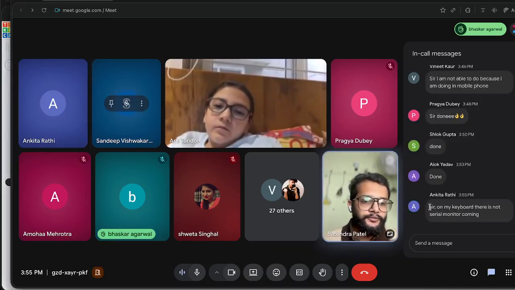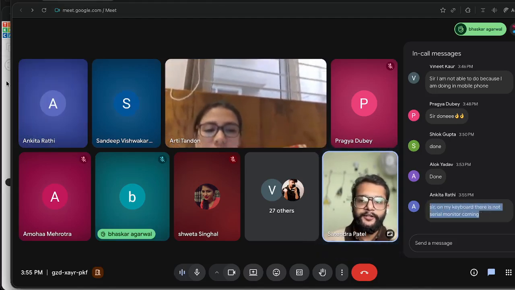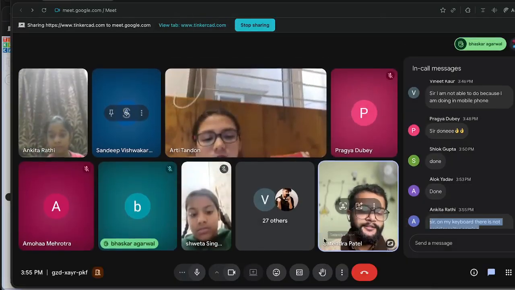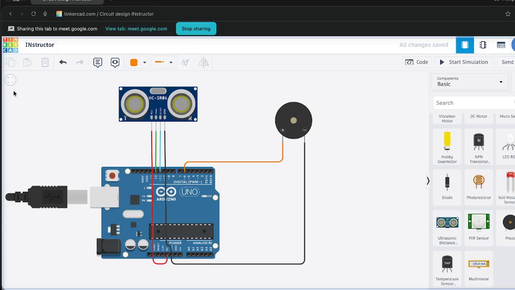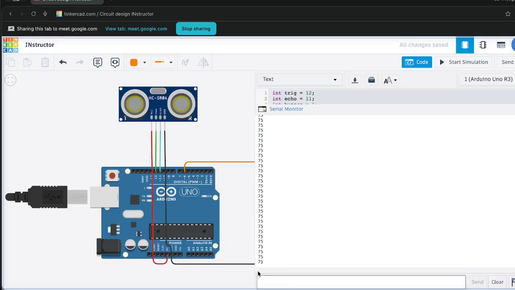Okay, there is no serial monitor on your keyboard, right? This is your serial monitor. Let me share my screen. So this is your serial monitor over here. Once you click on the code, this is the serial monitor, right? You just have to click on it.